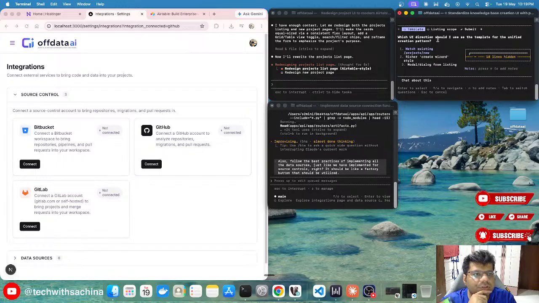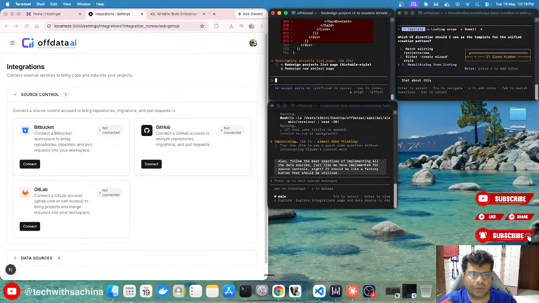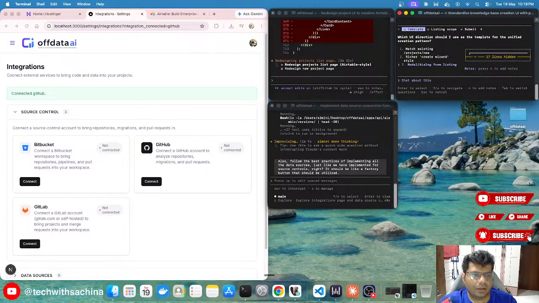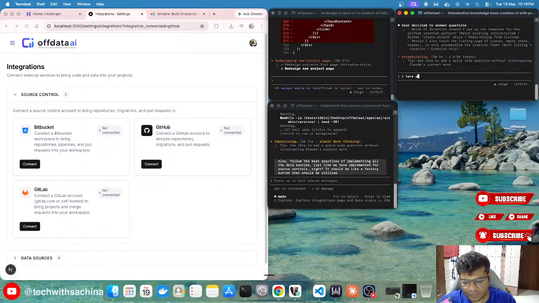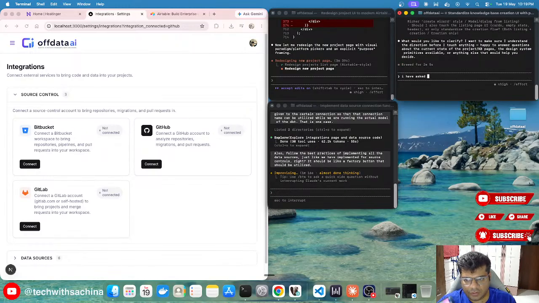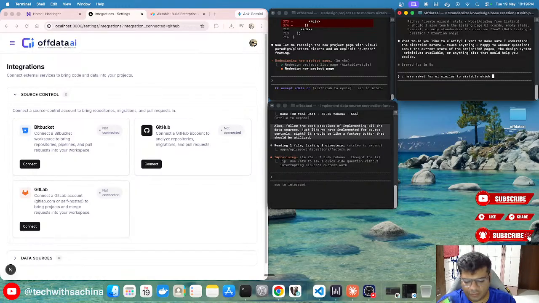which UI direction should I use as the template for the UI? Projects, richer, create wizard. Just a minute. Let me chat about this. I have asked for a UI similar to Airtable, which is kind of modern looking.